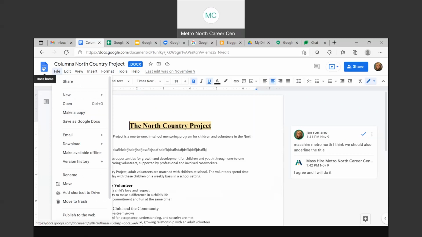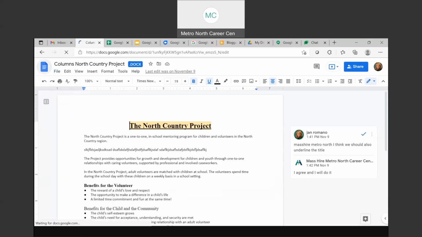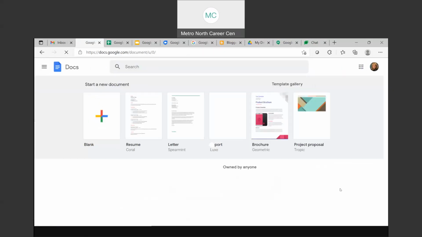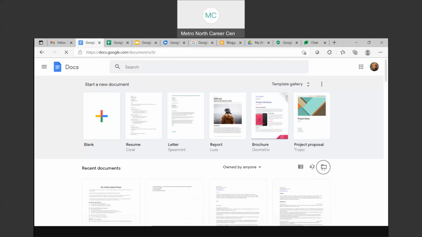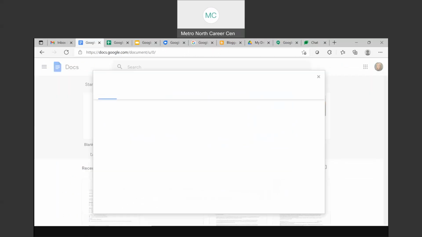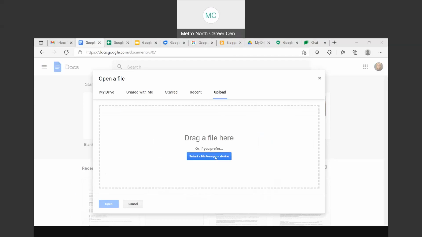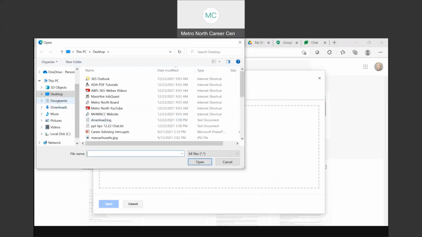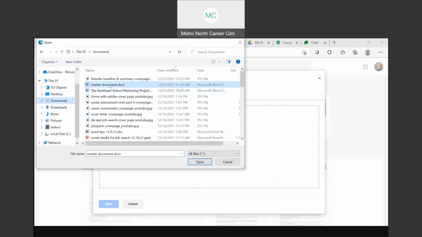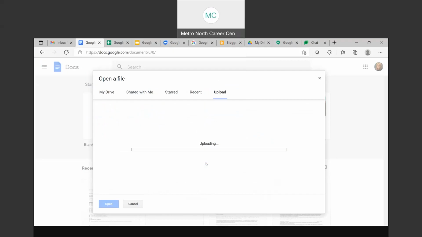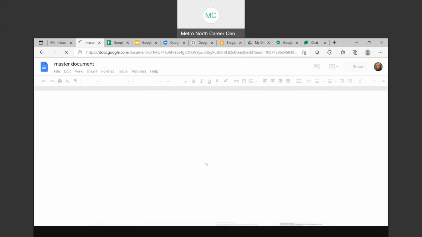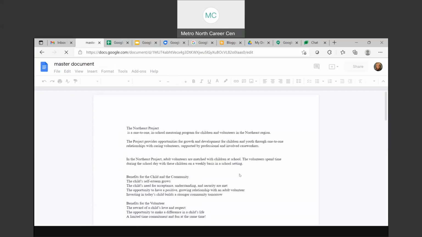But if you uploaded a file from, let's say, Microsoft Word, the way you upload is very simple. It's the open file picker here. If I went to upload a document, whatever document I selected from my hard drive, let's say I go to my documents file and I find this master document and I hit open. That is going to take up part of my 15 gig. All right, but that document, where does it go? It goes to My Drive, but it also opens in Google Docs, and there it is.